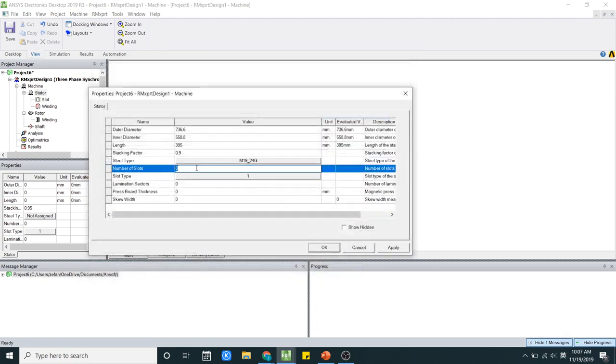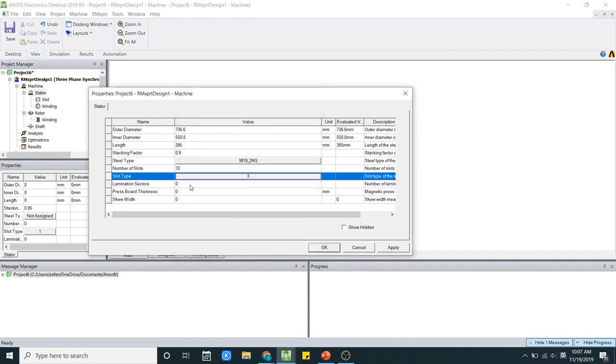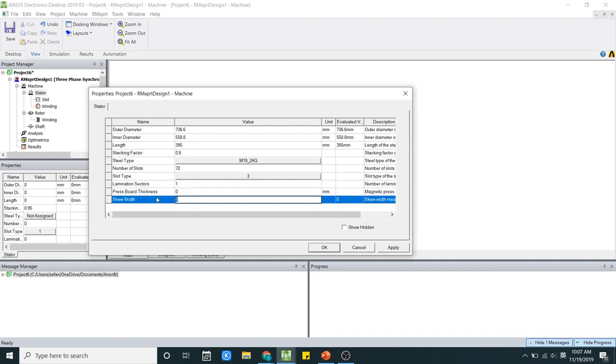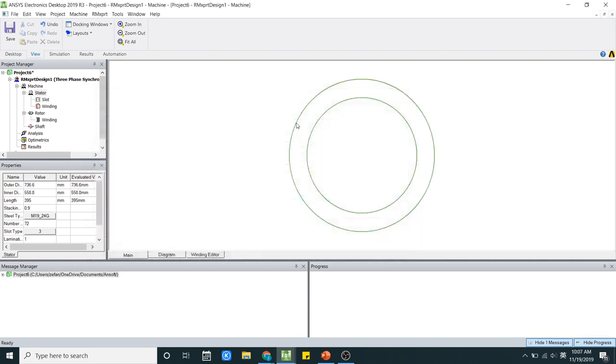And number of slots we will have 72, and here you are going to define your slot type. So we have 6 slot types as a default option in ARM Expert. If you want to define your own slot, no problem, you can do so. But in this case, we are going to use number 3. You can also do the lamination setters, and I will go ahead and skip the skew width and this pressboard limits.